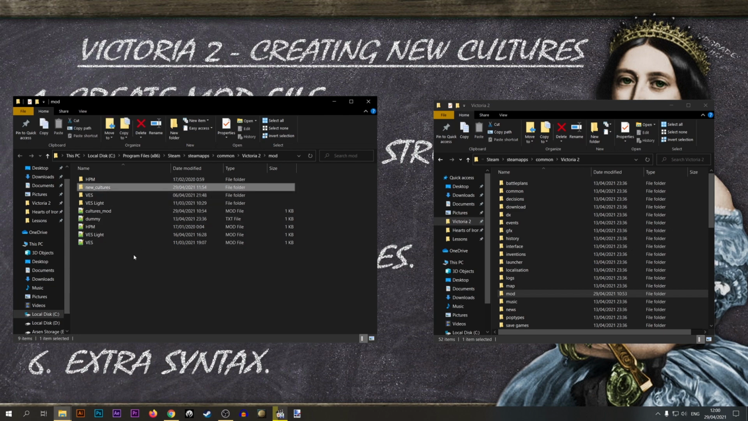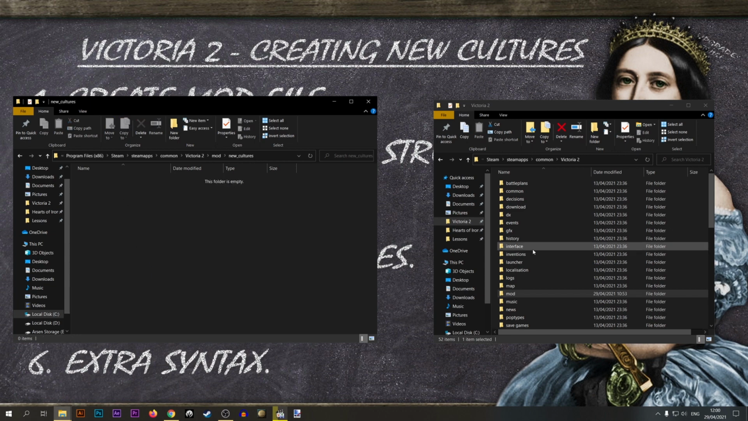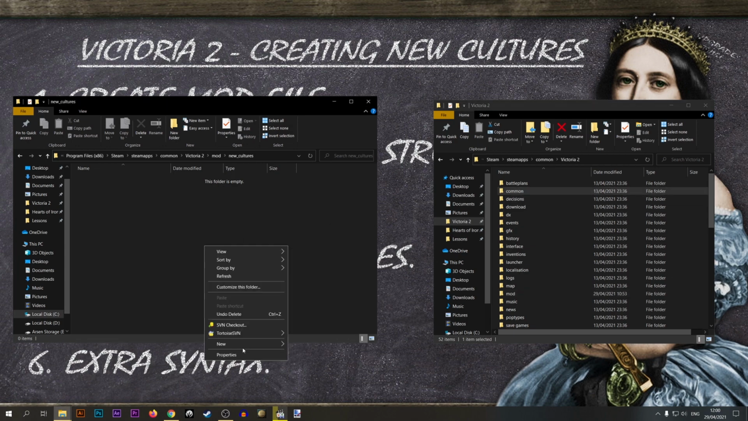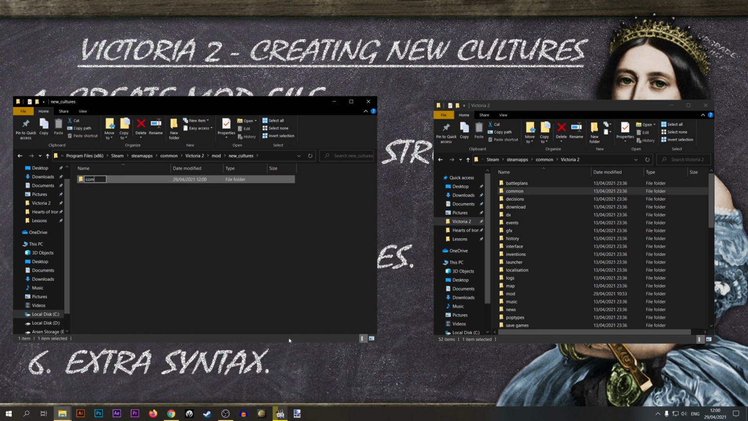I called it New Cultures. Your name might be different, but that doesn't really matter. So let's go into the folder of our new mod. And now we will be creating some folders. So the first folder that I need for our mod to work is the common folder. It's this one right over here. So I'm just going to recreate it inside of my mod.